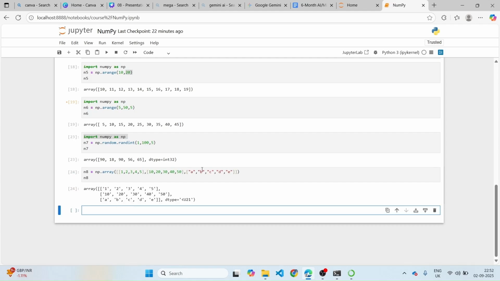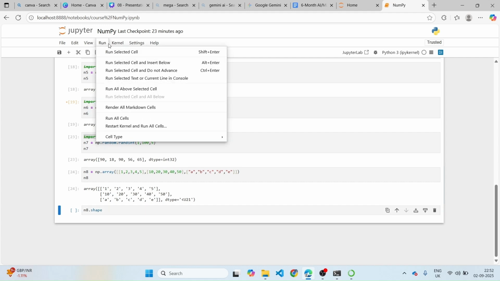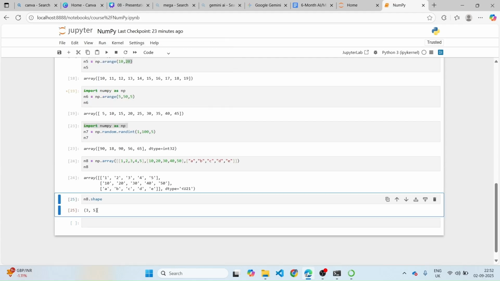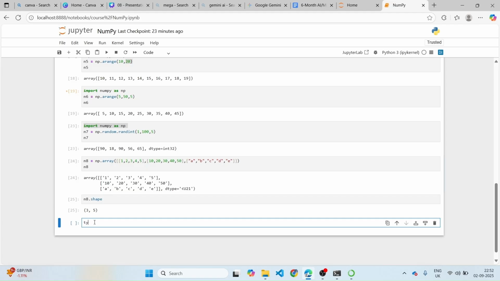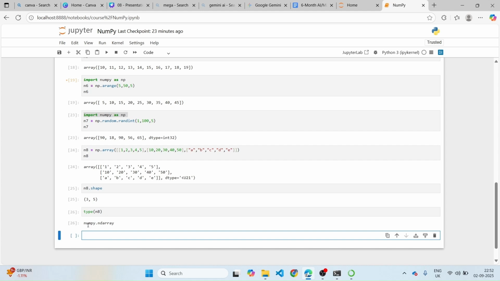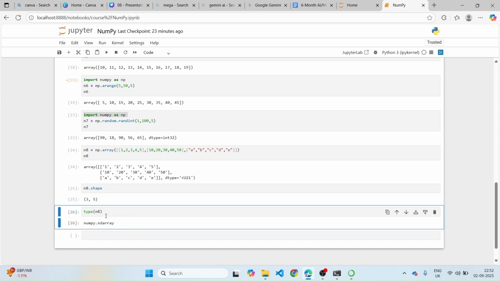Now you can also check the shape of the array. Simply type shape and run the column. Here you can see 3 by 5, 3 rows, 5 columns each. That's why it's 3 by 5. And if we check for the type, using the last array, here you can see numpy ndarray. It's a NumPy array.